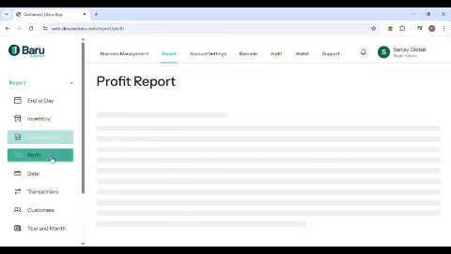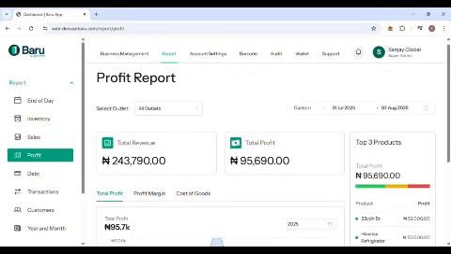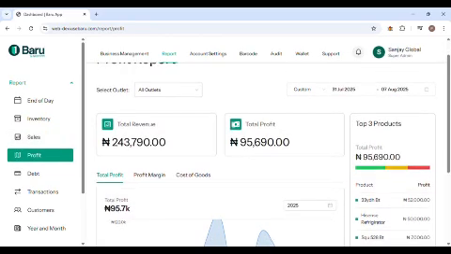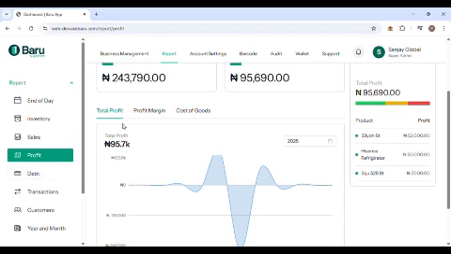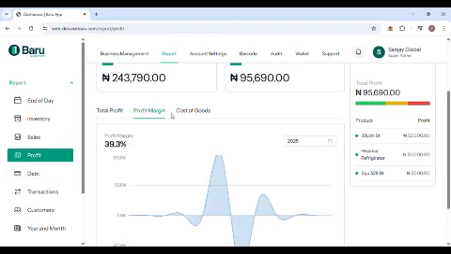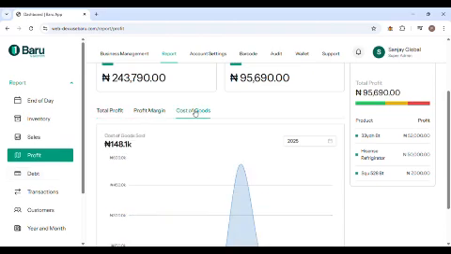Now moving on to the profit reports, here you can view your total revenue, you can view your total profits and your top 3 products total profit as well. So you can see here the products, the top 3 products and the profits of those products. Now we can also view our profit margin as well as the cost of our goods.